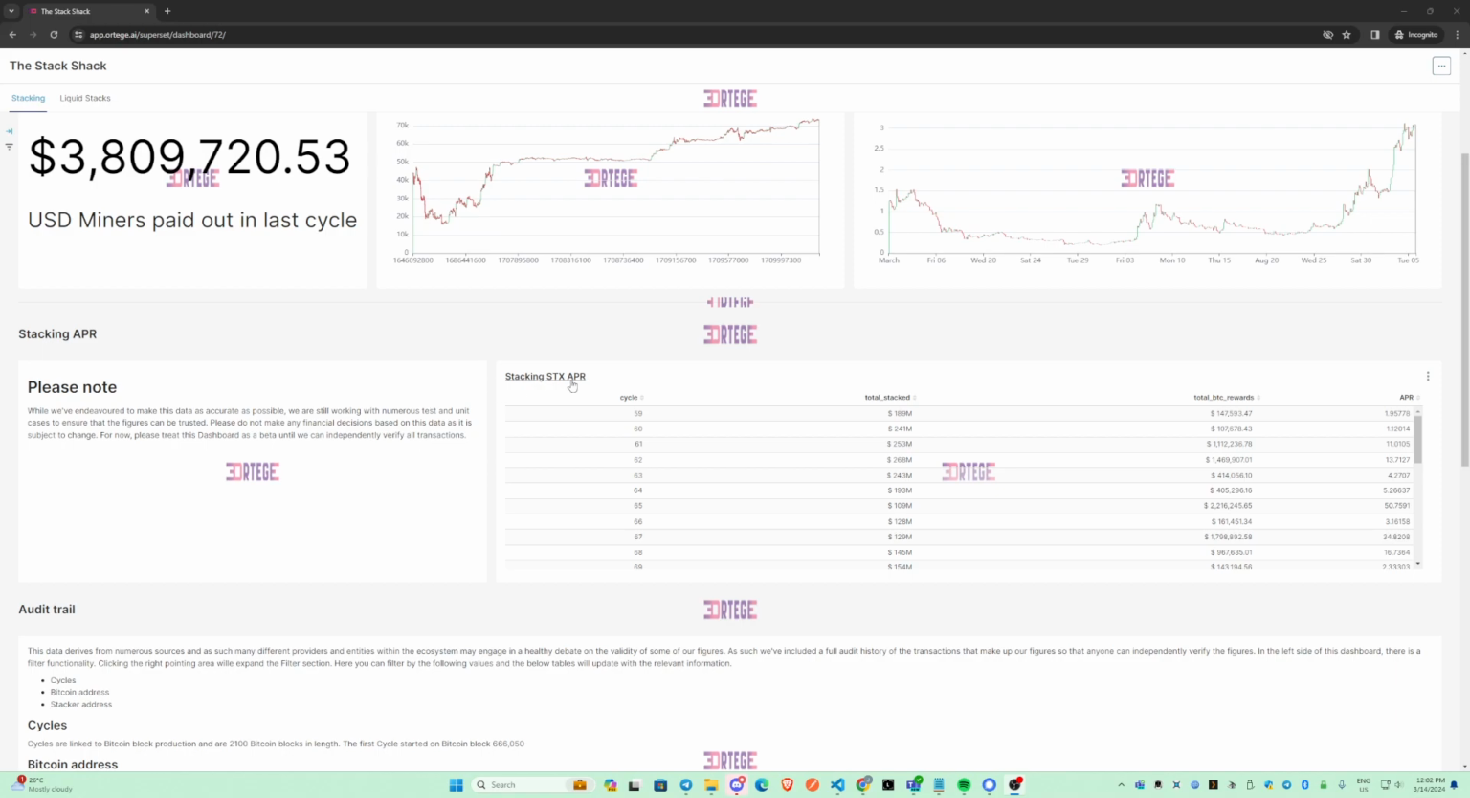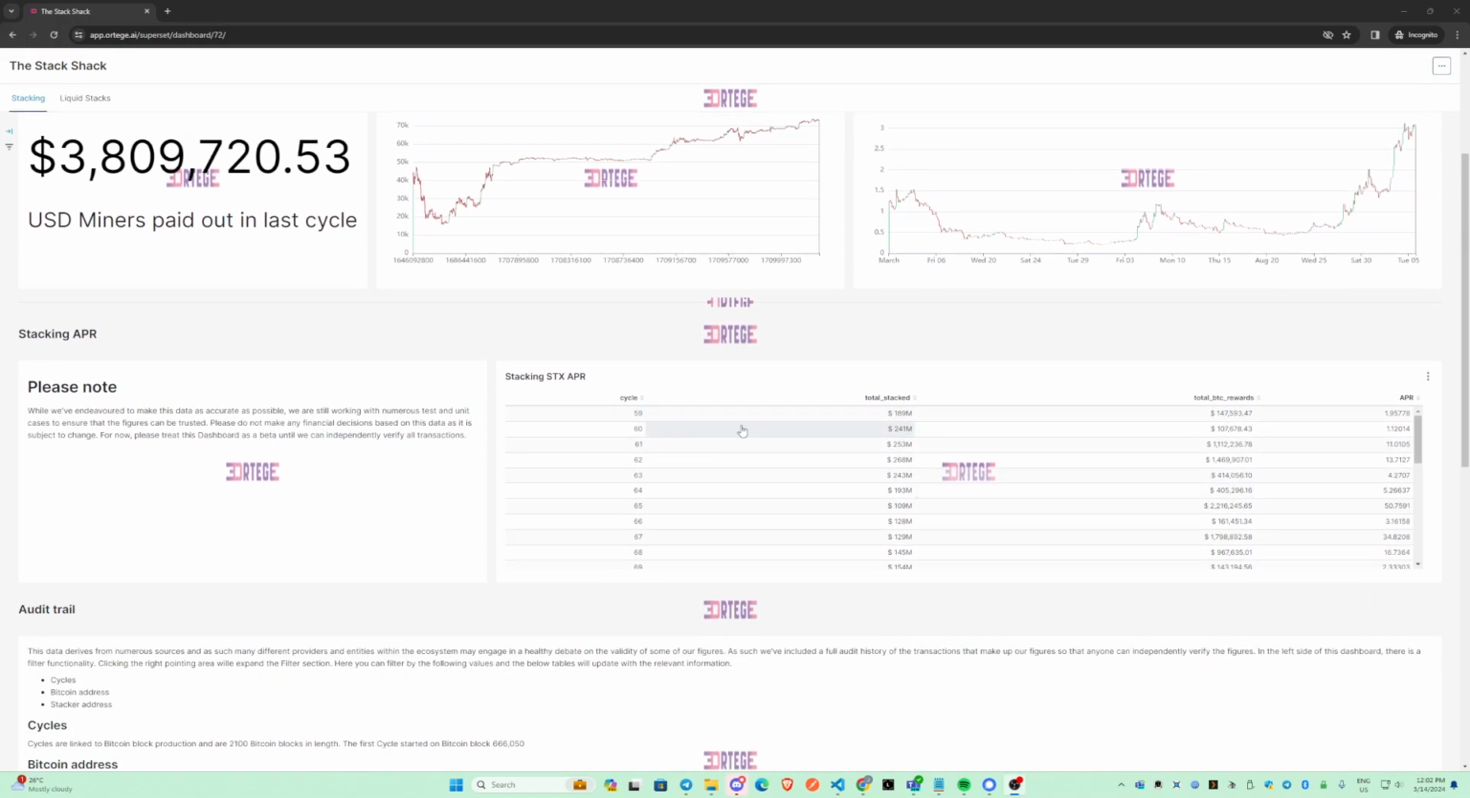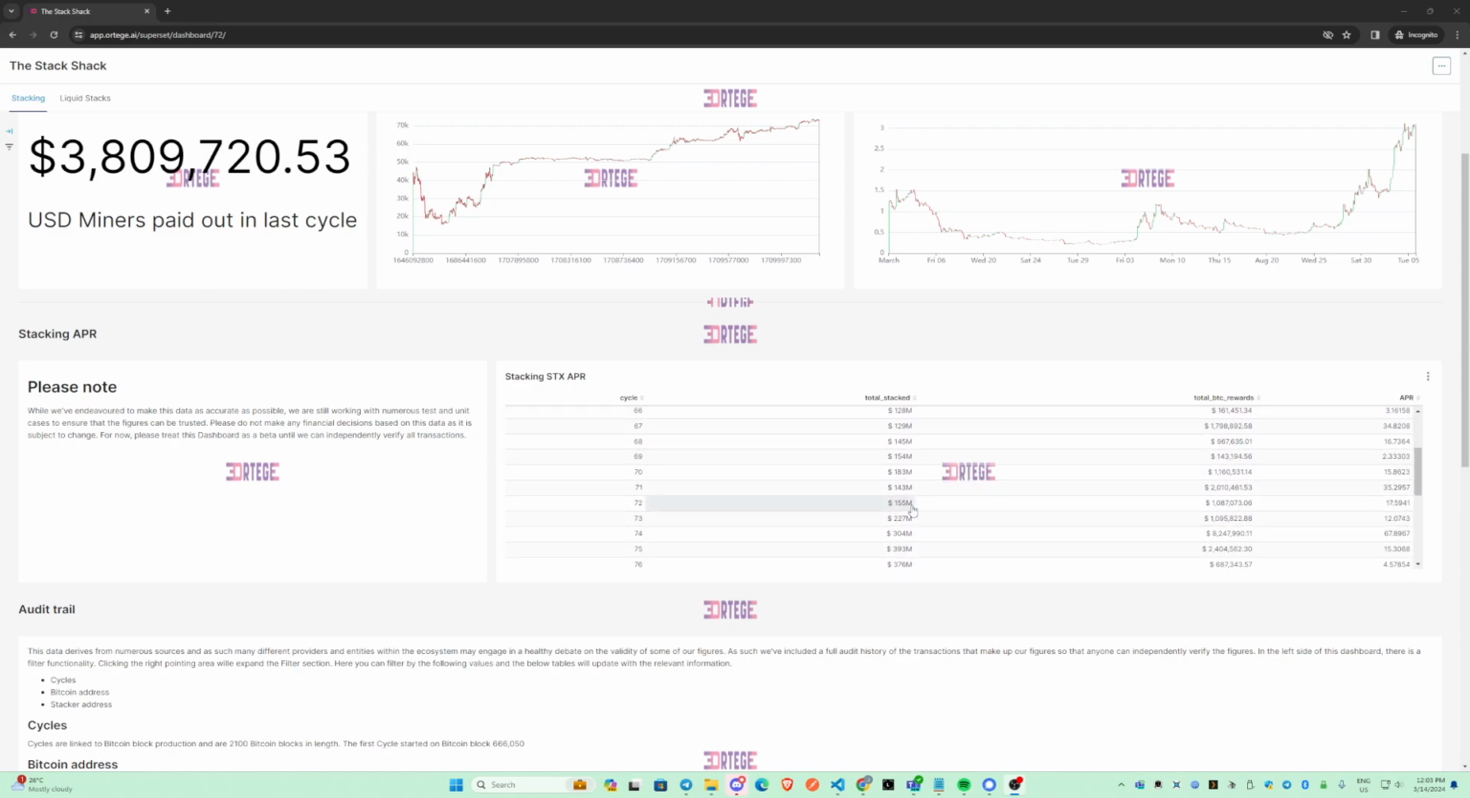If you look under here, the Stacking Stacks APR goes through all the cycles and looks at the total amount stacked in US dollars. Okay, so 189 million for cycle 59, and it looks at the total Bitcoin rewards paid out. This is what I mentioned earlier about the average prices. We use the average price between the dates within cycle 59 to determine the US dollar value of the stacks and the US dollar value of the Bitcoin that was paid out. We then annualize that to get a yearly return, and we do that for every cycle.